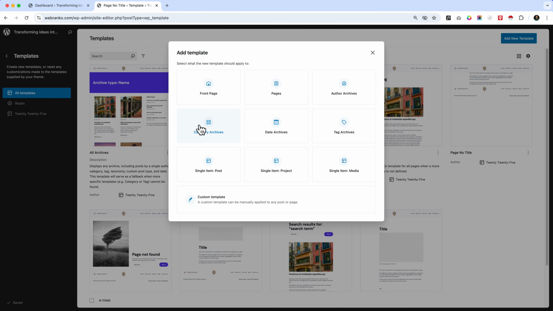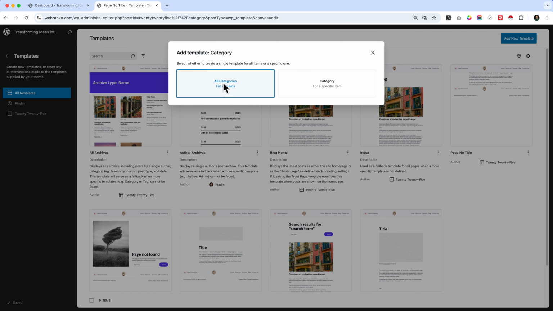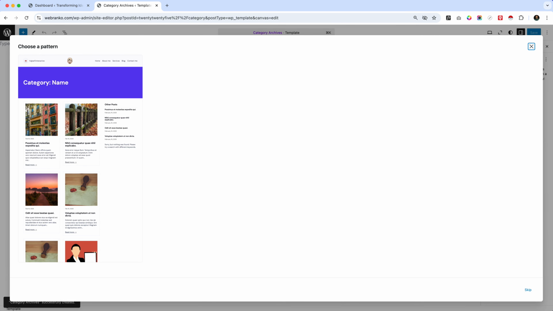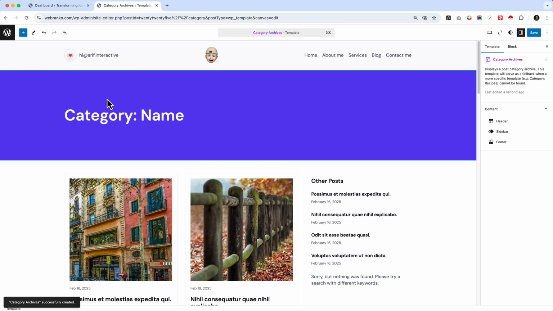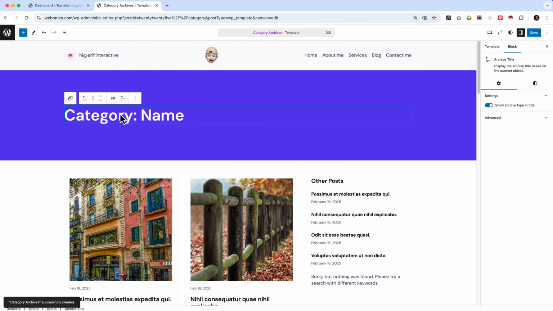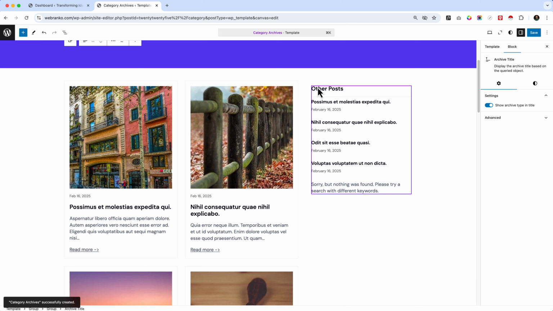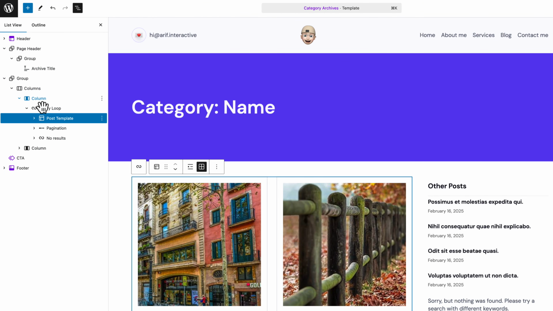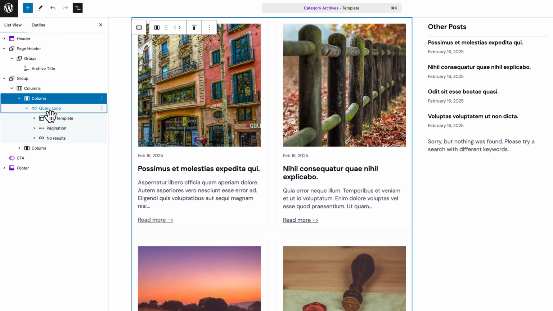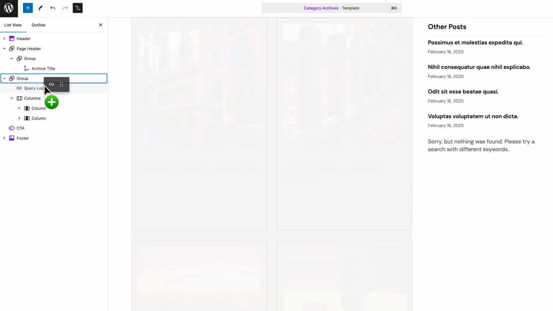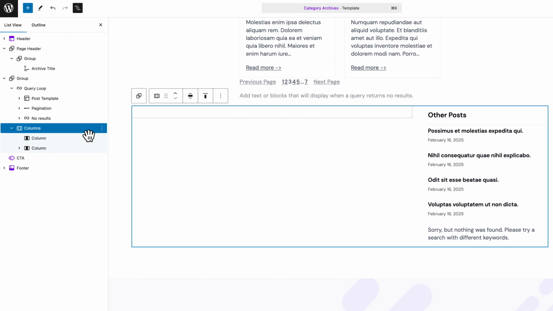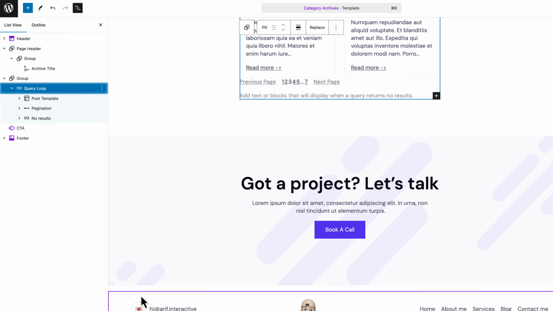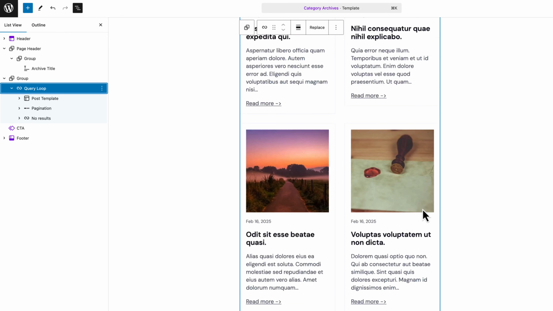Now go to the category archives. If you want, you can create the same category archives. Let's click all categories, and I'd like to choose this template instead of creating from scratch, and this is the category name. And let's say I do not want to use any column inside the category archives, and just take this query loop inside the group and remove the column from here. And this is how the category archive looks like.